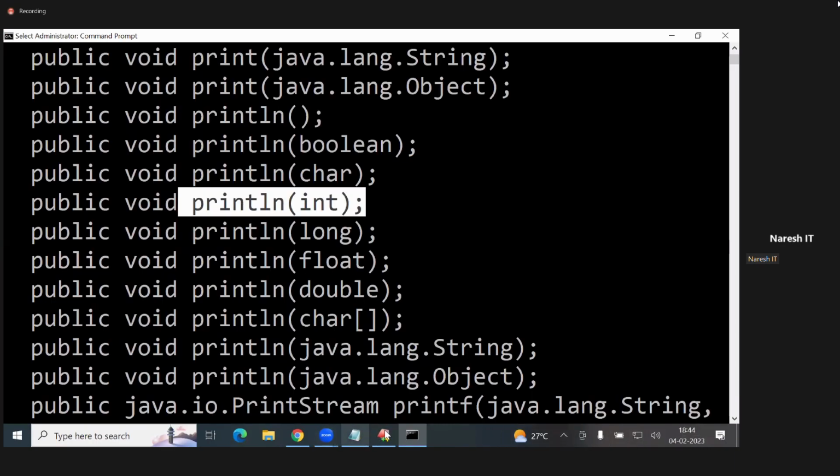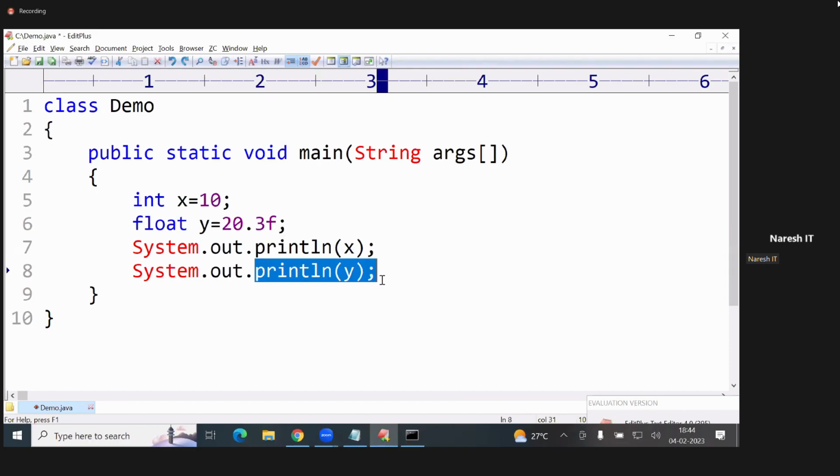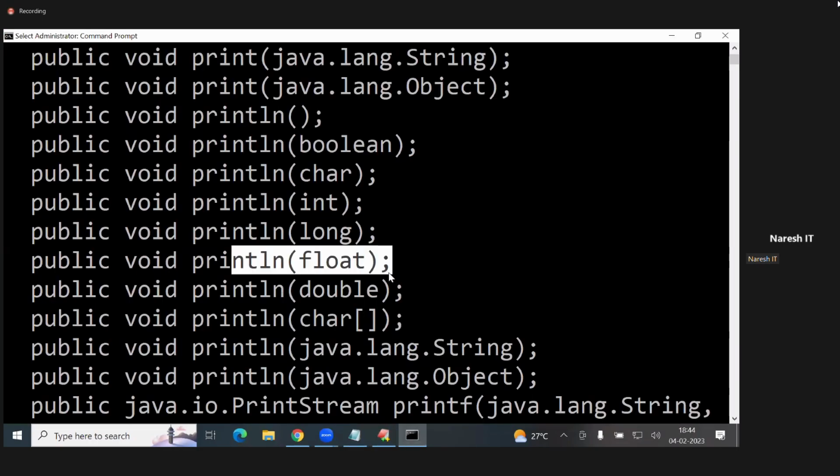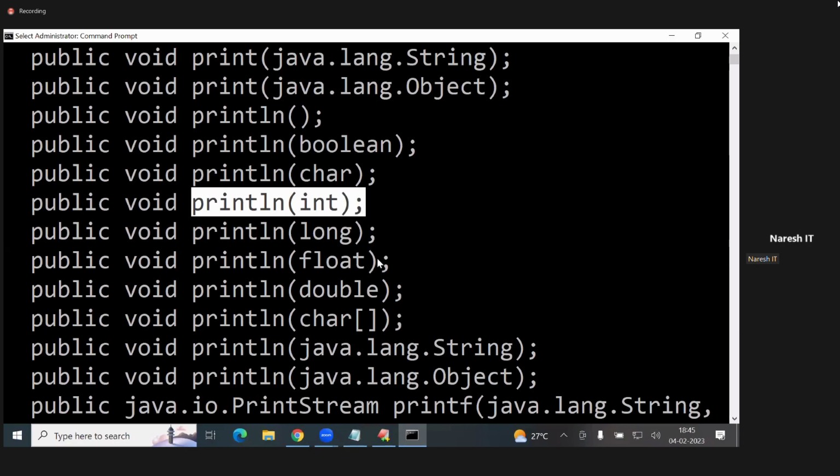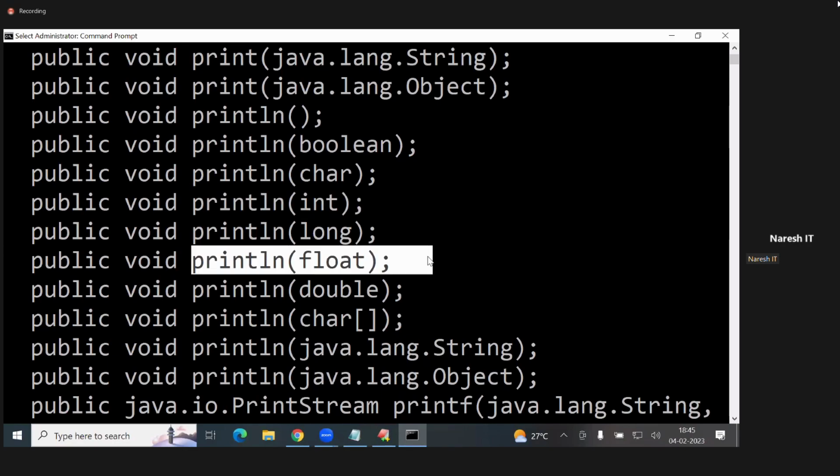Now, later what I did? Println Y. Y is which type? Then this method is called. So you will think the same method is called here and here. Not the same method. Separate methods are there. This method will print integer format. This method will print float format. 10 methods are there. Because of overloading, no need to write percentile D, percentile F.